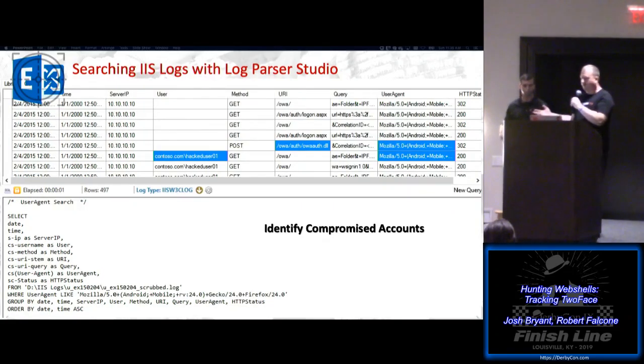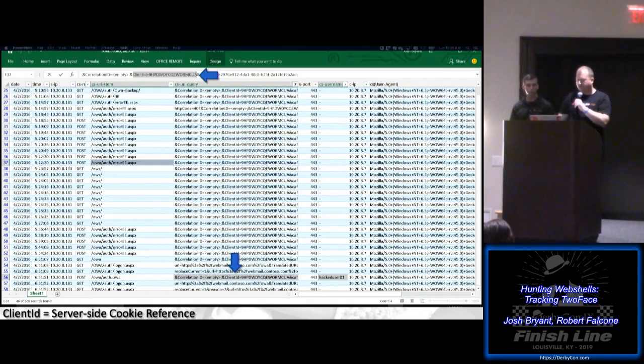So from here, we can combine that information and identify compromised accounts. And once we've identified compromised accounts, we can identify further activity and further compromise by looking at the client ID field in the IIS logs here. That client ID is kind of a server-side cookie reference. It's unique per computer. So if I have accessed one account from the same computer and then I log in with a different account, my client ID will stay the same, and I can identify additional accounts that have been compromised that way. So I'm going to give it back to Rob here to show some other analysis.